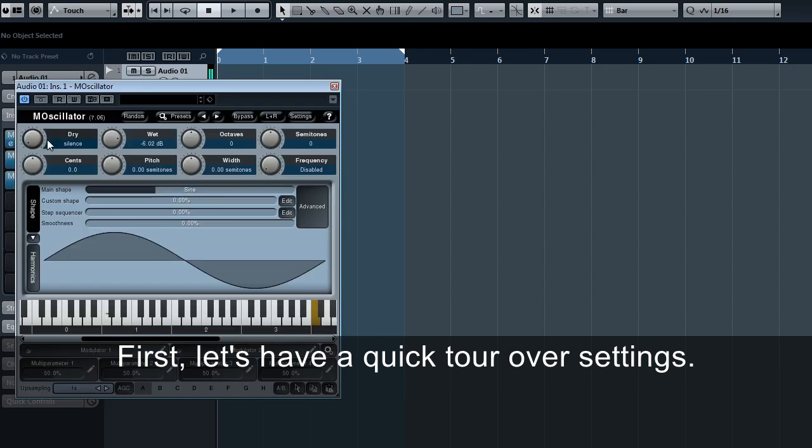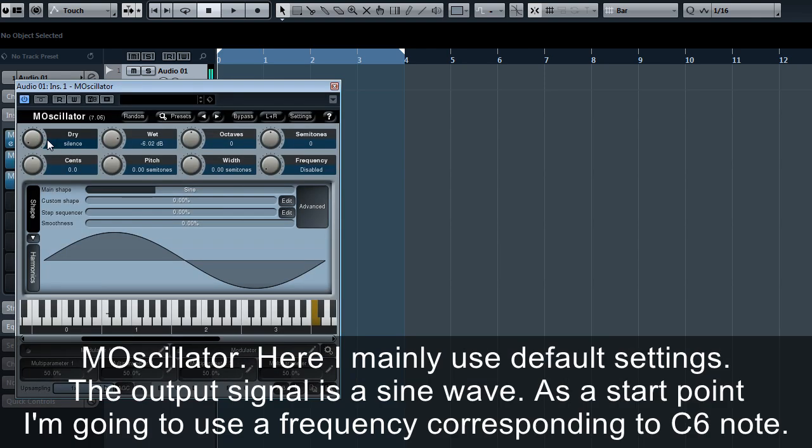First, let's have a quick tour of the settings. MOscillator. Here I mainly use default settings. The output signal is a sine wave. As a starting point, I'm going to use a frequency corresponding to the C6 note.